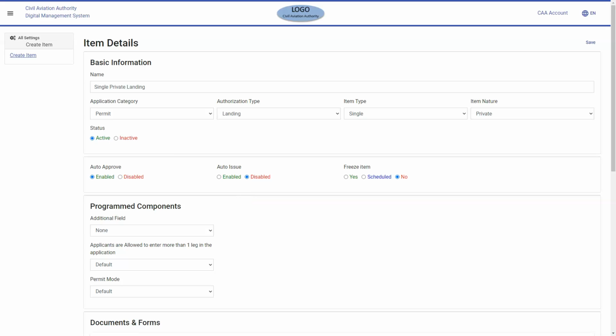You can find the general settings related to the auto-approval of the applications or auto-issuance of the permit in Main Settings under Automated Actions section.